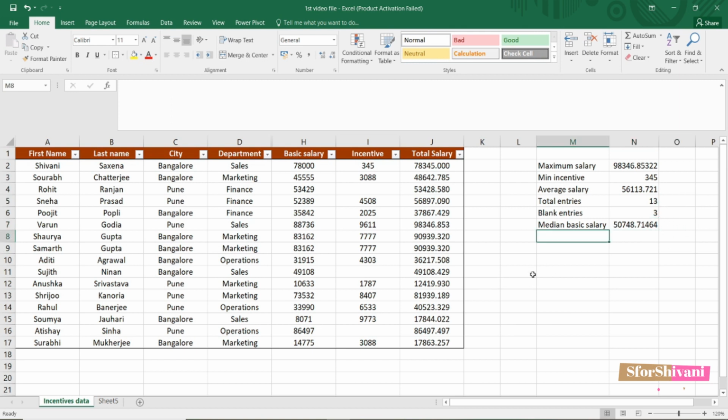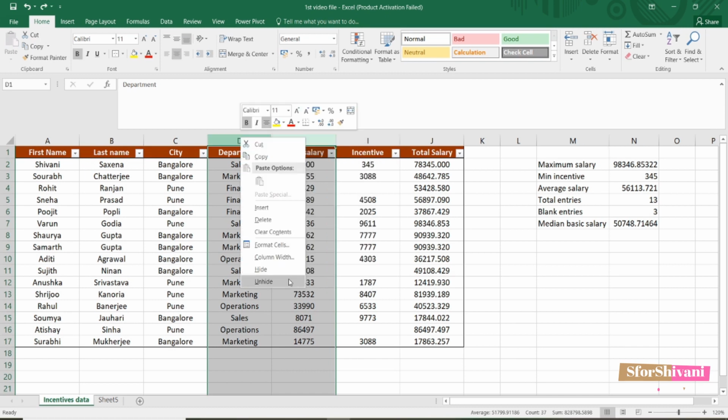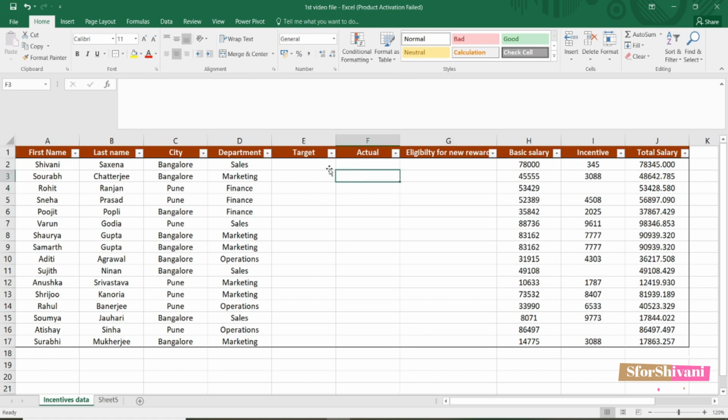Now let me come to a very important function, which is the if function. I had hidden some columns here. To unhide them, right click on unhide, and they are there. So there were some targets that were allotted to these people, and the next column will show the actual percentage that they have achieved. If the actual achievement is more than the target, then these people will be eligible for a new reward scheme that the company is initiating.